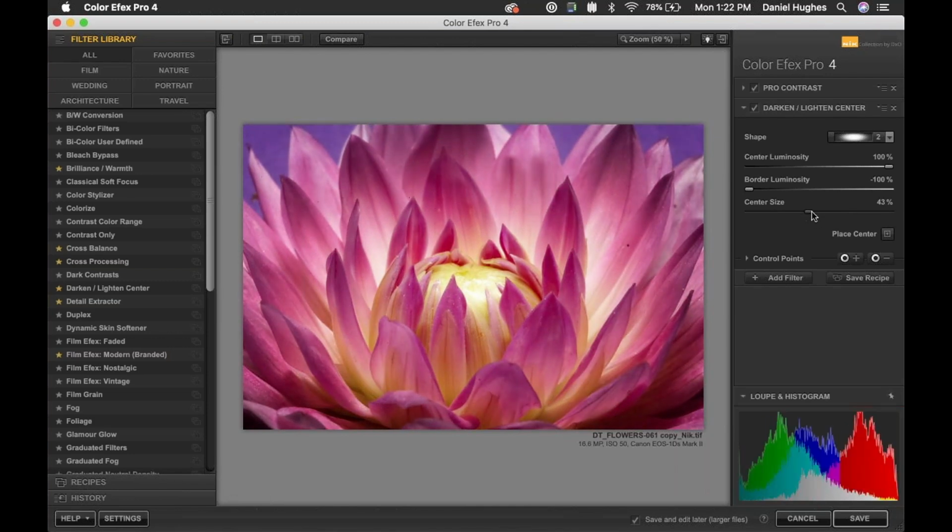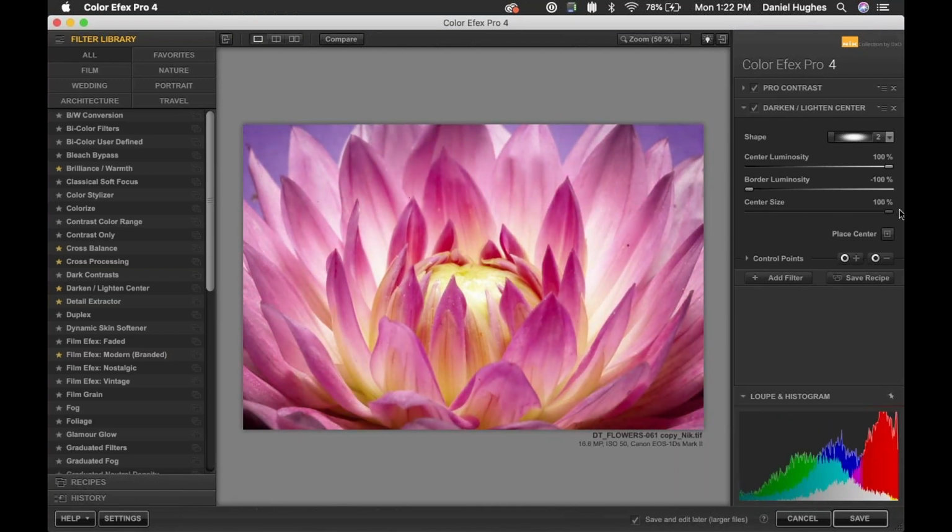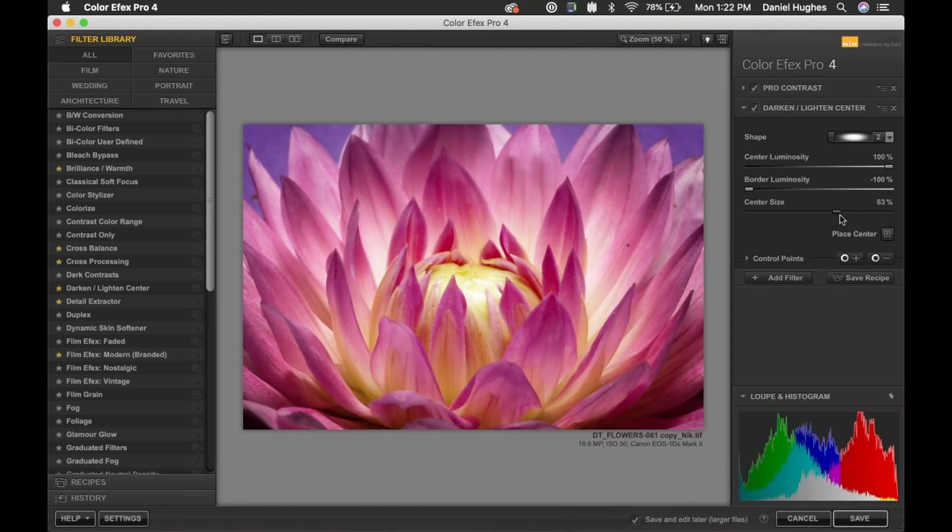If I take the center size slider and bring it all the way to 100, now most of the image is being lightened up because we've increased the size of the center, right? And so only the very far corners are actually being darkened down with that center size. So the default setting of 55 works really nicely in a lot of situations, but know that you can make the center smaller or bigger.